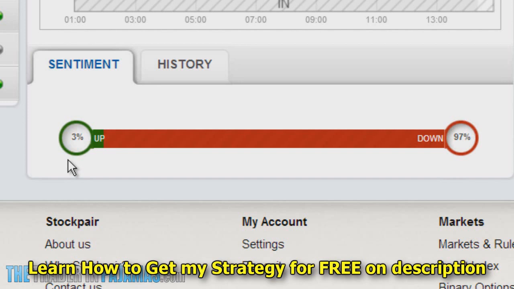This is a social trading tool, and it tells you what direction the majority of traders are trading at the moment. Now, the easiest way to explain this tool is to really compare it to Facebook likes. If you see a lot of people liking a certain page on Facebook, then you know the page has something in it. Well, this tool works for me exactly the same way when I'm trading.